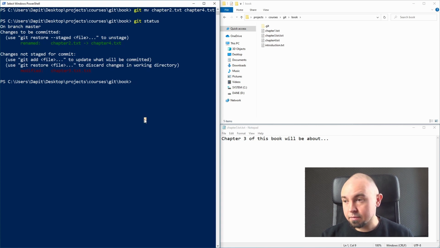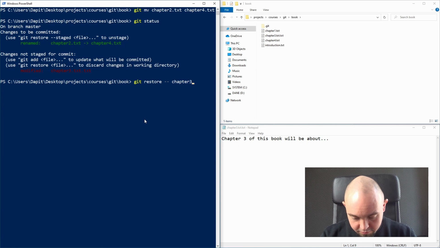So let's do it. And let's place this double dash right here, because without it, if our project is small, nothing will happen when we forget it. But it's good to know that in some bigger projects, missing this double dash would have resulted in not finding this particular file. So it's good to remember to place it. All right. Chapter 3 txt. This is the file that we want to undo the changes to. And now all the changes to this file will be discarded.